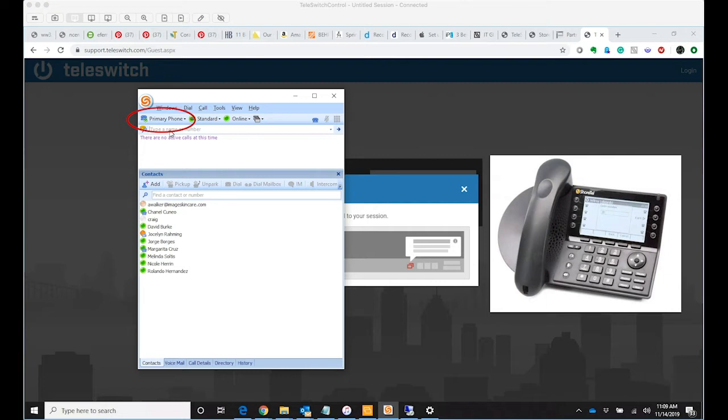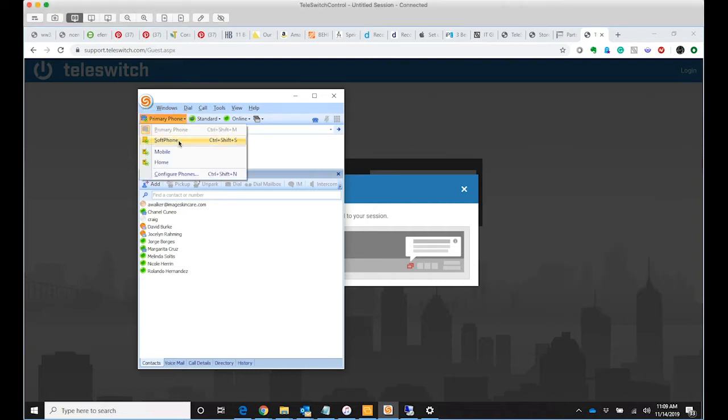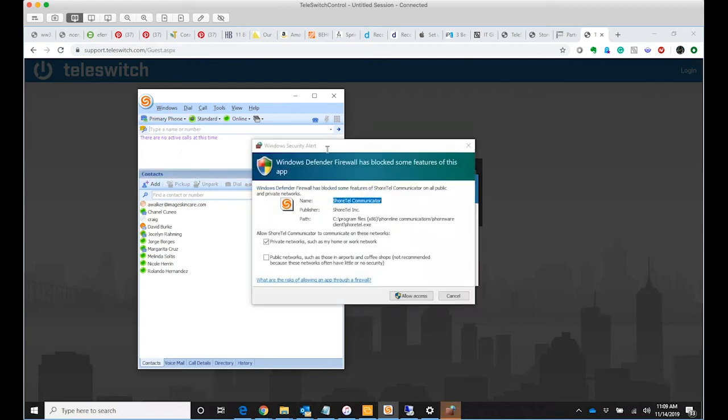When a user needs to switch to SoftPhone as the preferred method to handle calls, they just need to click on the device selector, typically showing primary phone by default, and select SoftPhone from the menu of options. Customers may receive a message from the Windows Defender firewall asking if they want to allow communication to the ShoreTel application. The option to select is Allow Access.